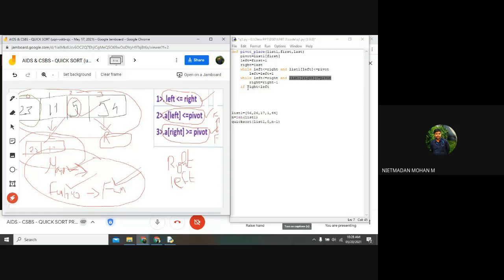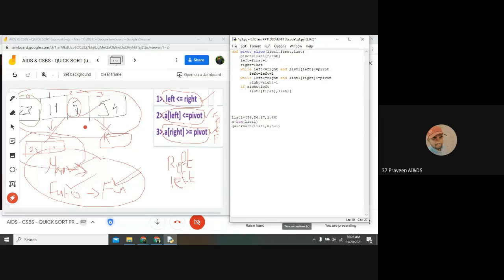So that's why I have written here: interchange the pivot value and the right value, right? So I am going to write that here. I am going to give two conditions. One is list one of first. What is my list one of first here? The list one of first is my pivot value, right?